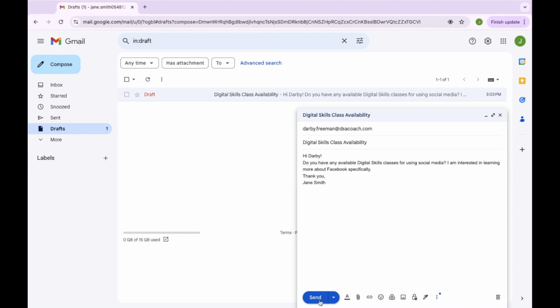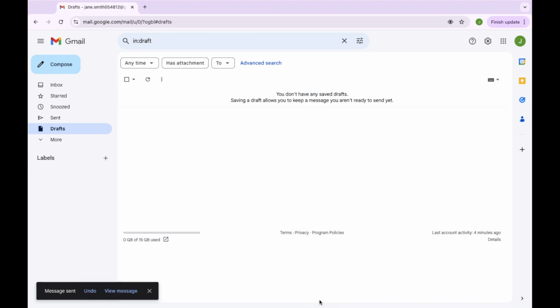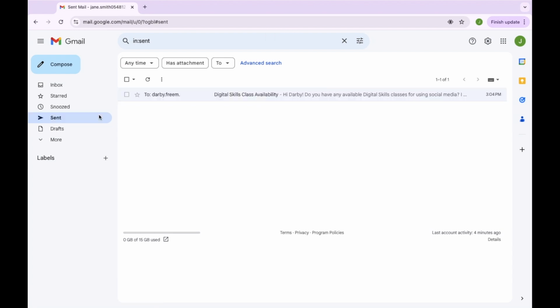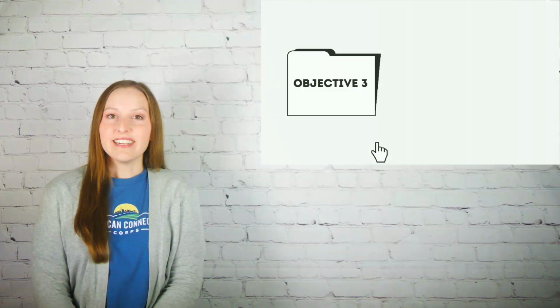You will then have a brief chance to undo the sending of your email in case you made a mistake. You can find your sent emails in the Sent section of your account. This section can be found on the left side of the screen. And now, you just wait for a response.